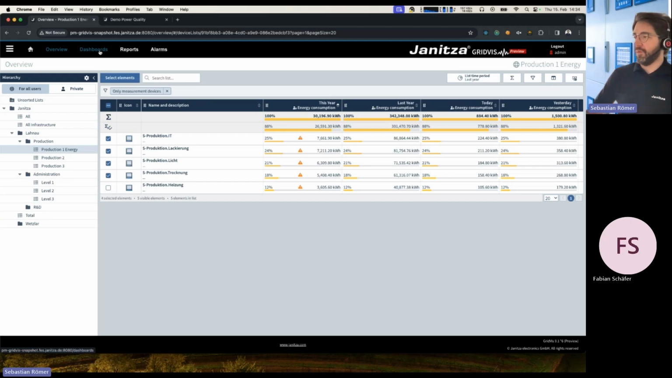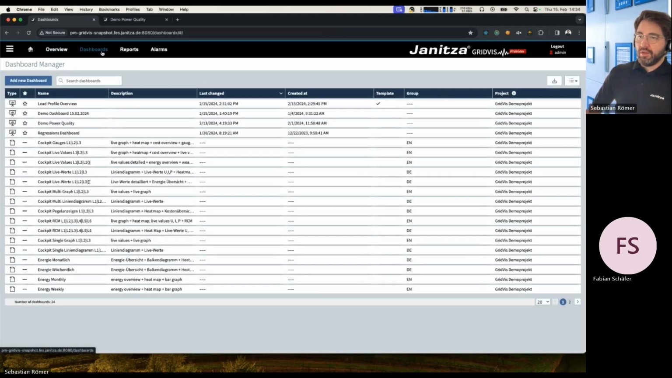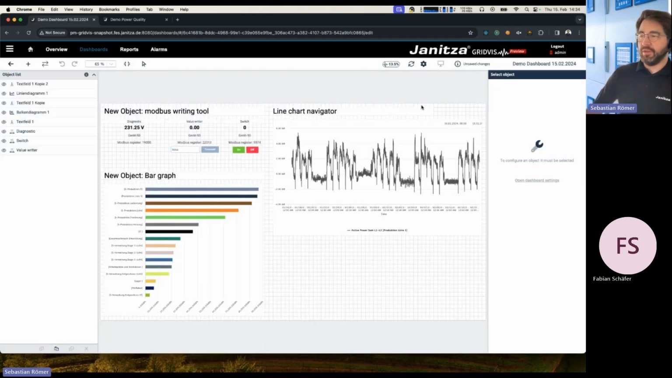So these are the new things that you can do with the dashboards and the templating function. Now I would like to give you a short overview of the newer objects that have been added with GridVis 9.1. First off, there's something new that is called the Modbus writing tool.